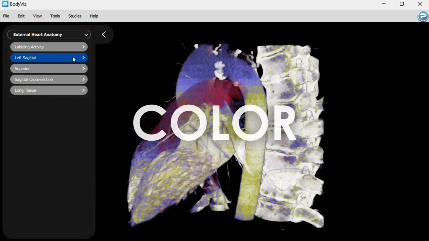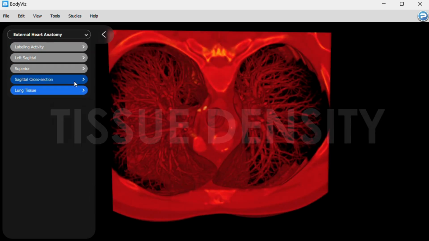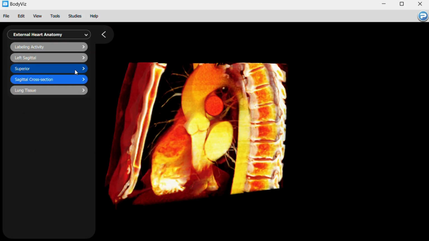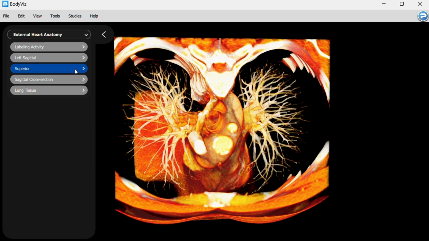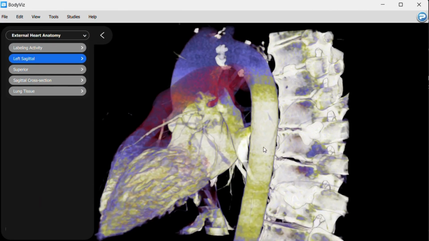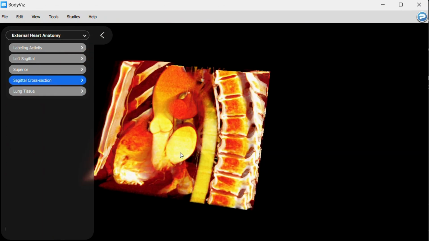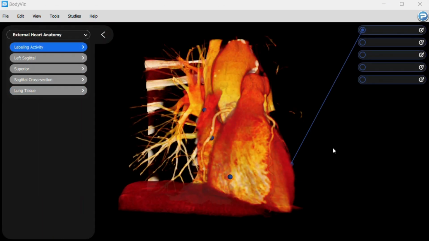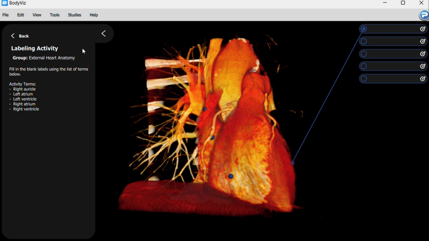These settings may change the color of the volume, annotation pins and labels, tissue density, cross sections, and orientations in space. Each view reveals important features of the anatomy with a simple click. You can toggle through all the views using your game controller bumper buttons or by clicking with your mouse and trackpad. View descriptions can be revealed by clicking the small chevron to the right of the view name. Here, you can find additional information about some views or instructions for completing an activity.